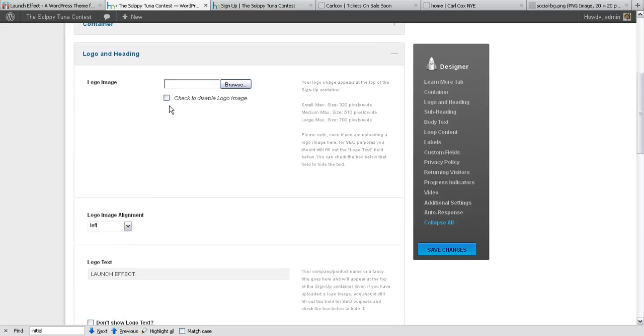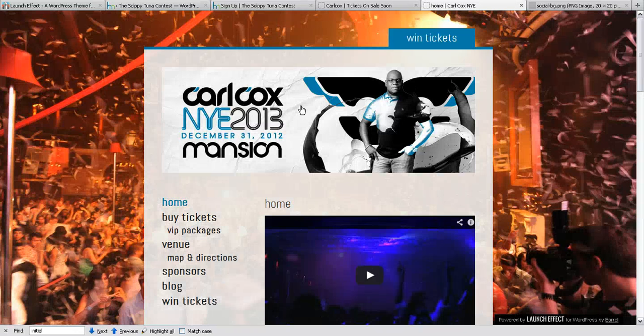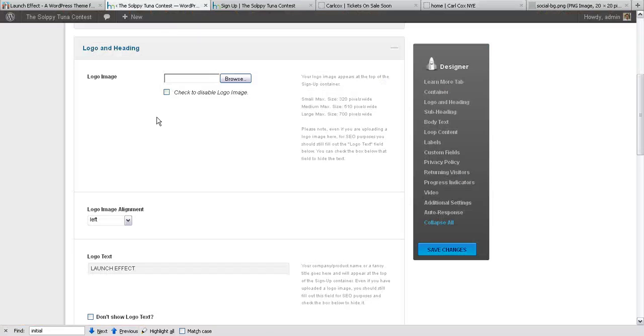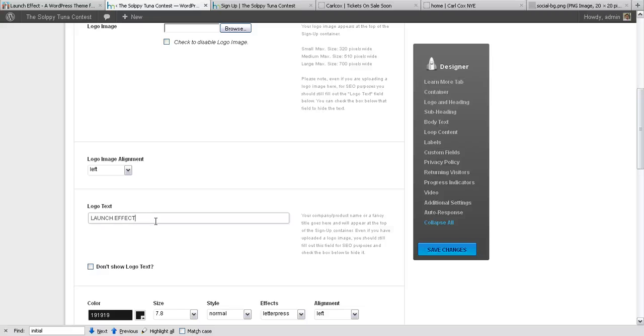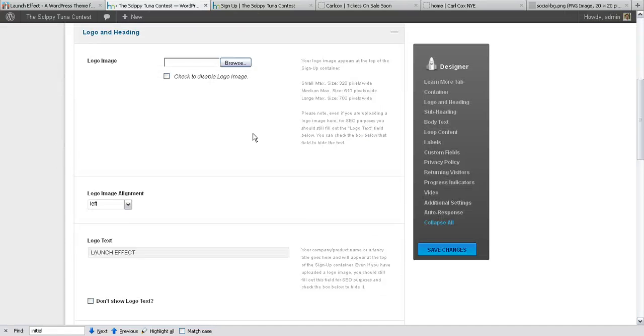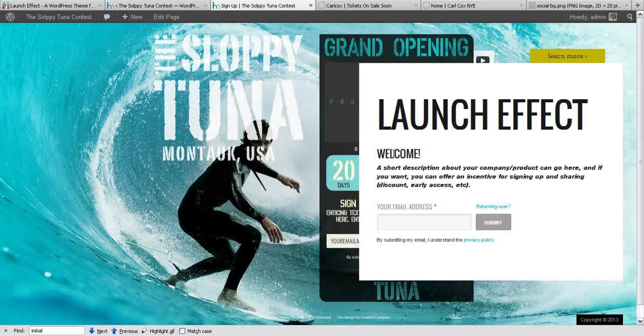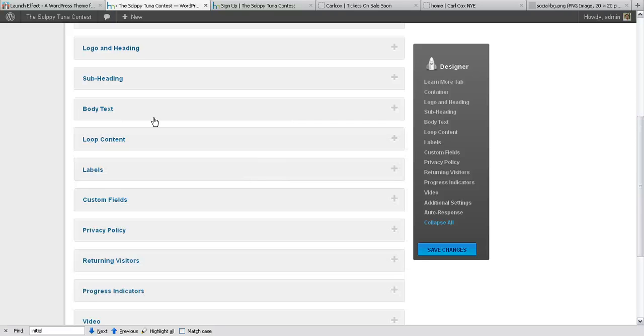The logo and heading. This logo image is this one right here. Or you can have it just say some text, which is launch effect, and in this case that's what you're seeing here, launch effect. You're not seeing a logo image because nothing's been uploaded there. And if you keep going down, you can play with the subheading that appears here, this text here, everything here can be played with if you just keep going down and reading all of these.